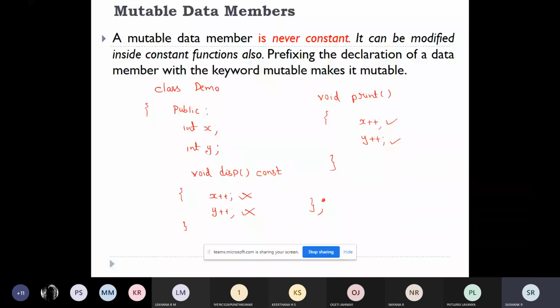So I want to make this a mutable data member. To do that, for this variable just prefix the keyword mutable. So x is a normal integer variable, y is a mutable integer variable. If I execute this line, the compiler will throw an error because I cannot change the value of a variable inside a constant function. But if I execute this line, the compiler will not throw an error. Why? Because mutable variables can be modified inside constant functions also.